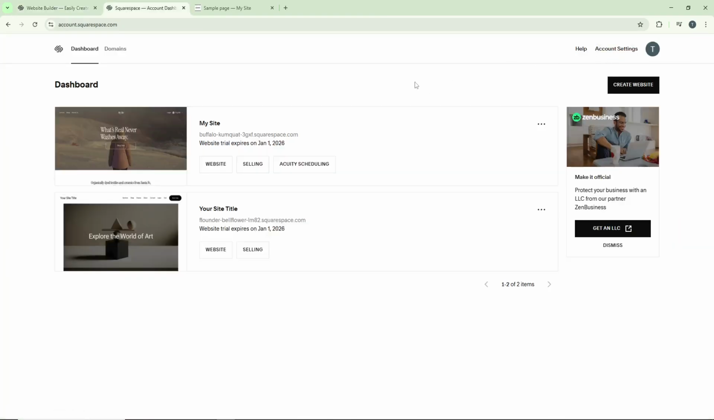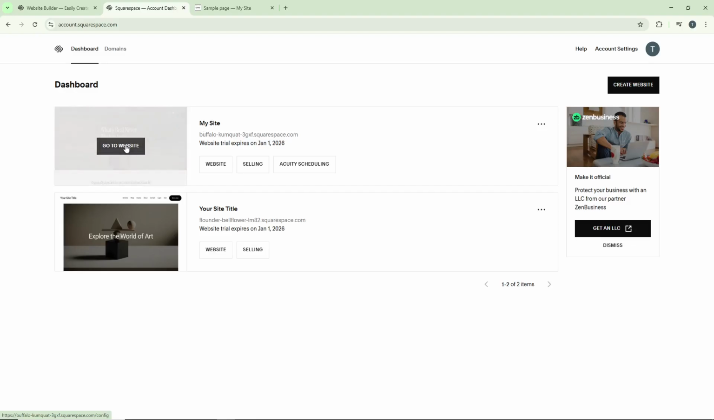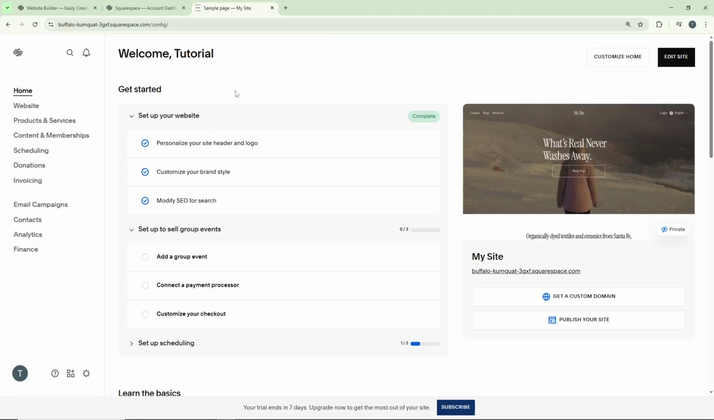Now from your dashboard, locate the website where you want to add the button to your navigation menu and simply click on it. This will open up that specific site's management area, giving you access to all the tools and settings you need to customize your site's design and functionality.